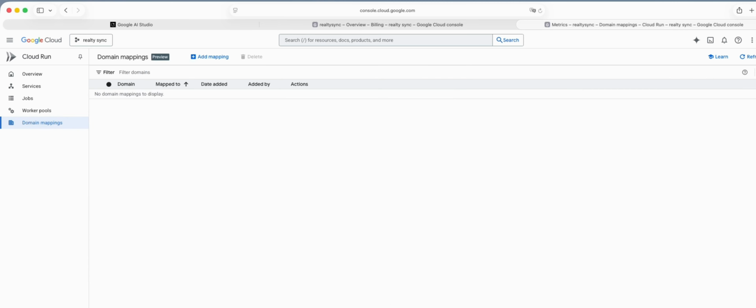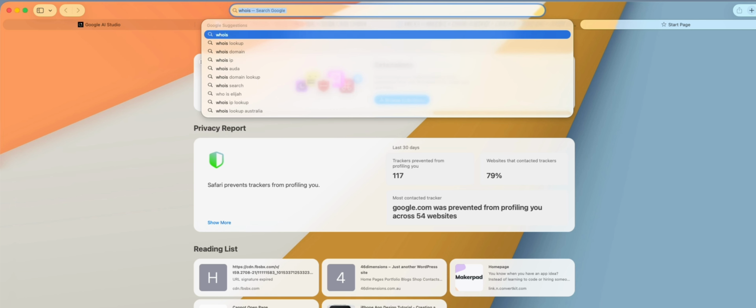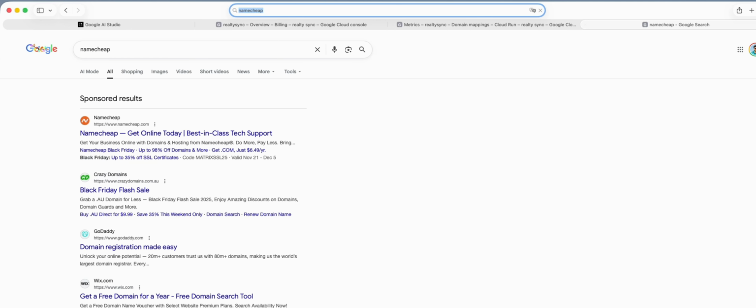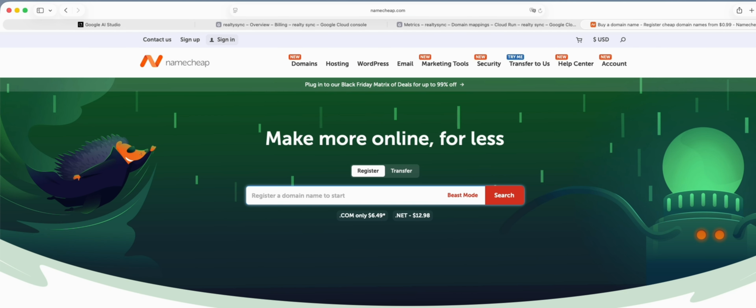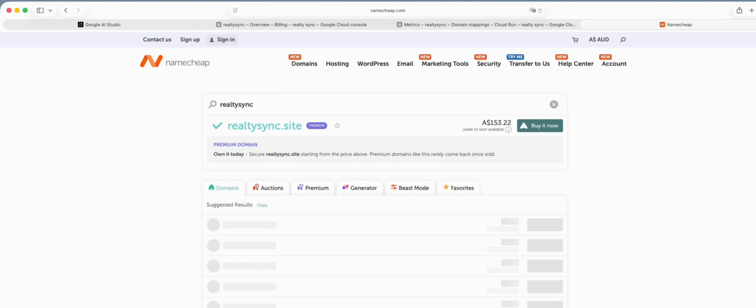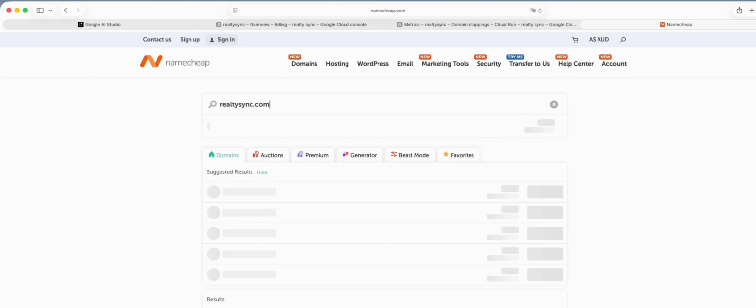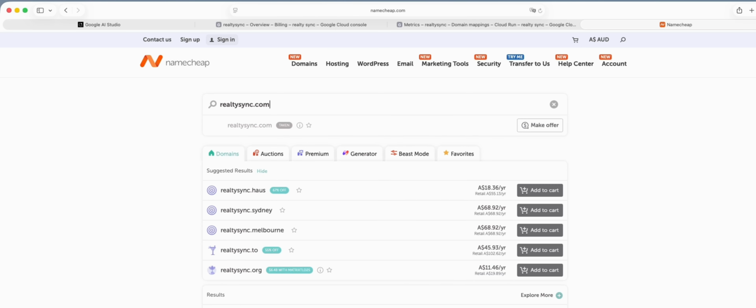Now, the next very important thing we need to make sure of is to get the domain and link it. In order to do that, we're going to add a domain mapping here. If you've got a domain, or for example, we can check if a domain is available, maybe Whois or Namecheap. Let's try Namecheap. It's very easy to check a domain here. So, realty sync, S-Y-N-C. Let's check realty sync. What is available here? Realty sync.